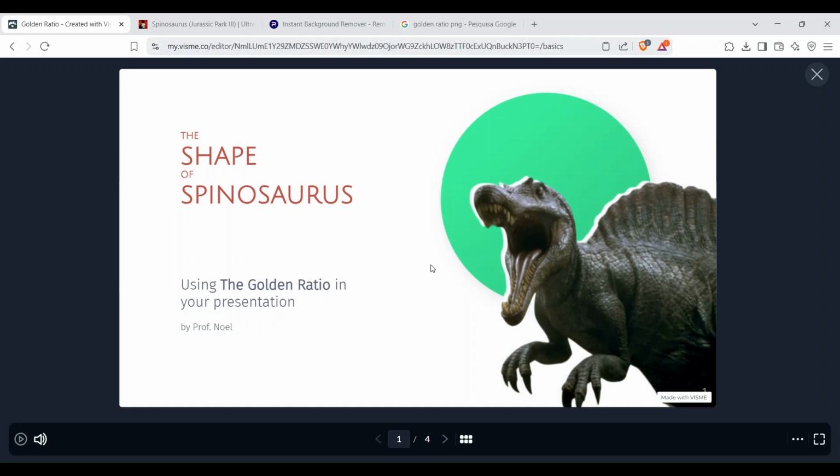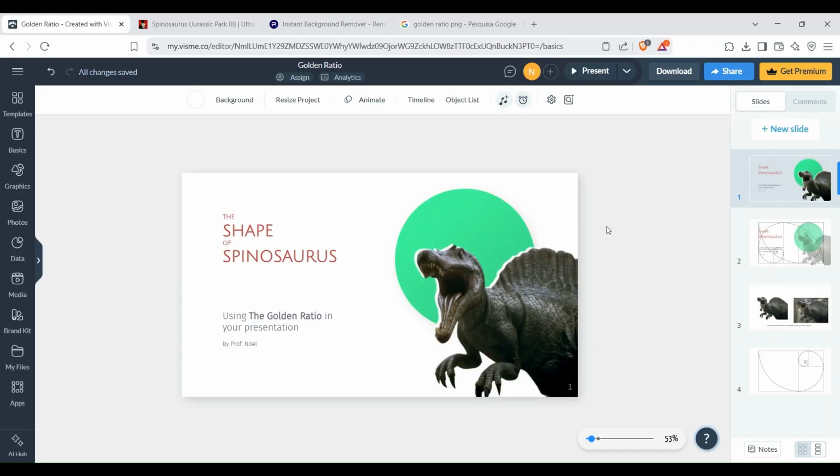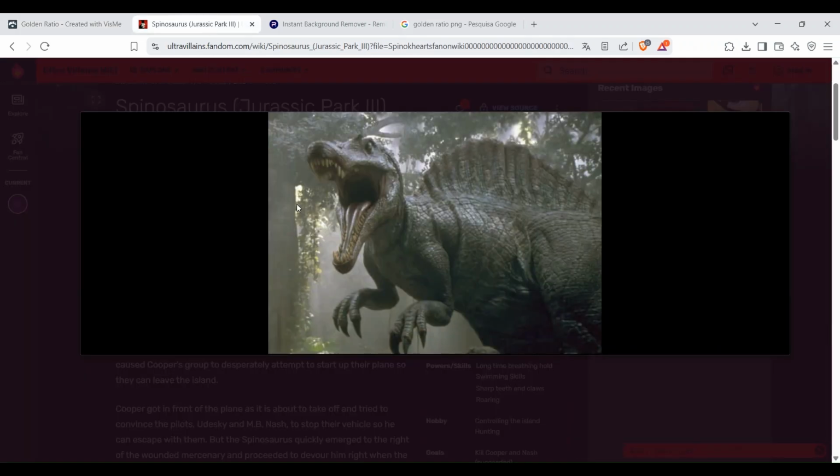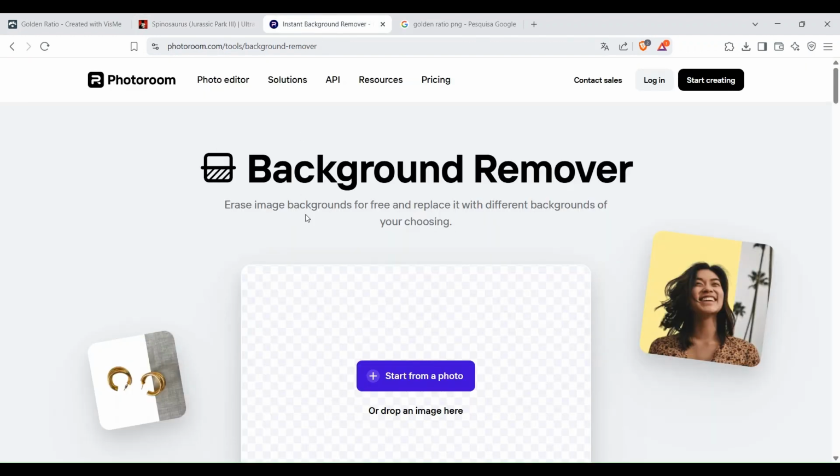Hello there. Today we will create a slide presentation using the golden ratio, and the presentation topic will be Spinosaurus. First, get the Spinosaurus image from the web. We will need to remove the image background, and there are websites for that like fodderim.com.